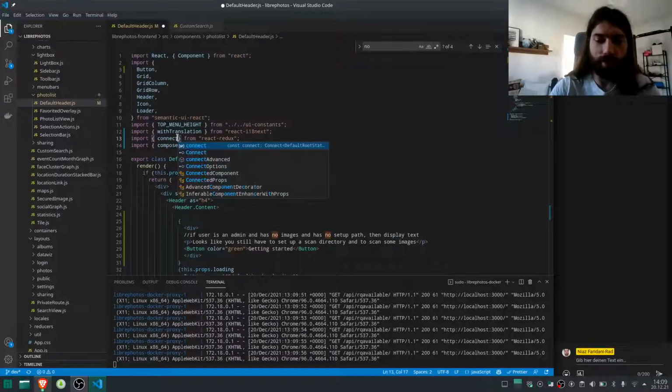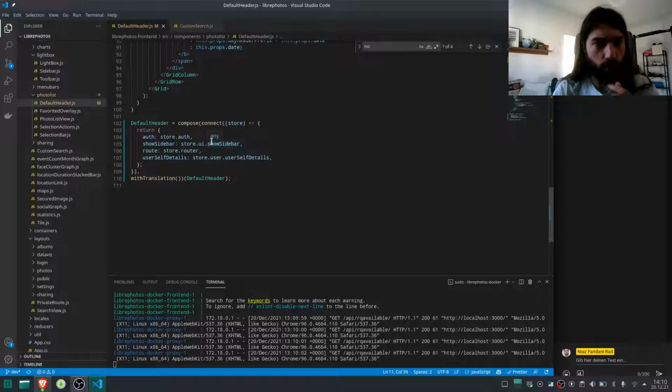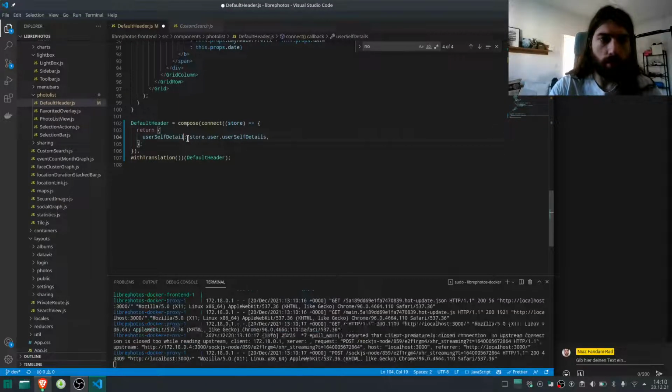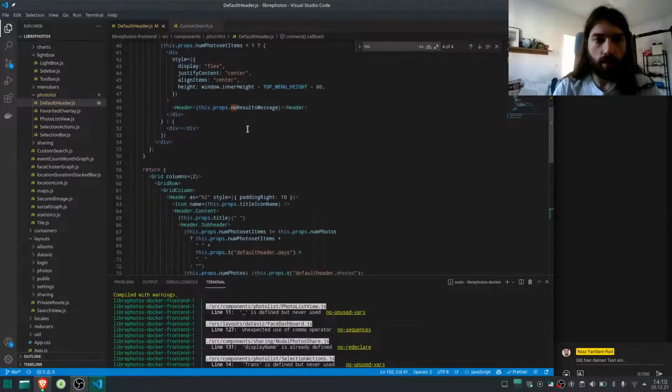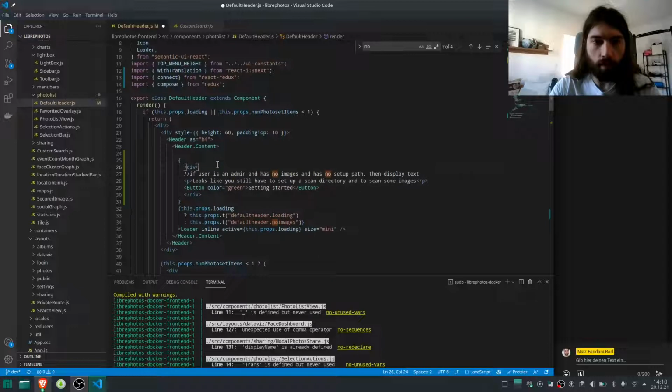Okay, talking and programming is harder than I thought. Alright, now we have a couple of props, but we only need the user self details, I think. Yeah, so we can remove these ones. We're going to call this just user, and then we can add our thing.